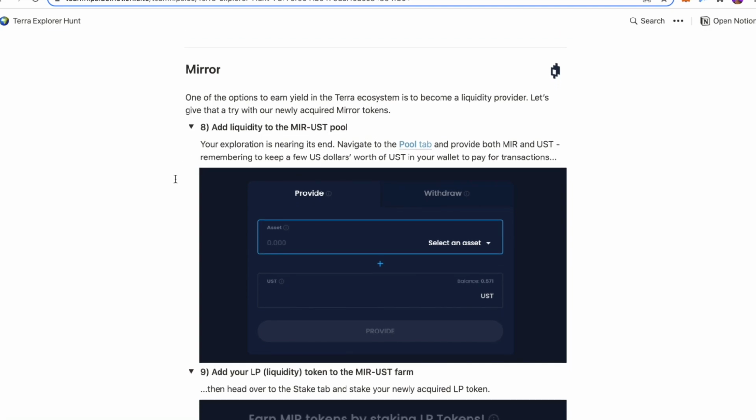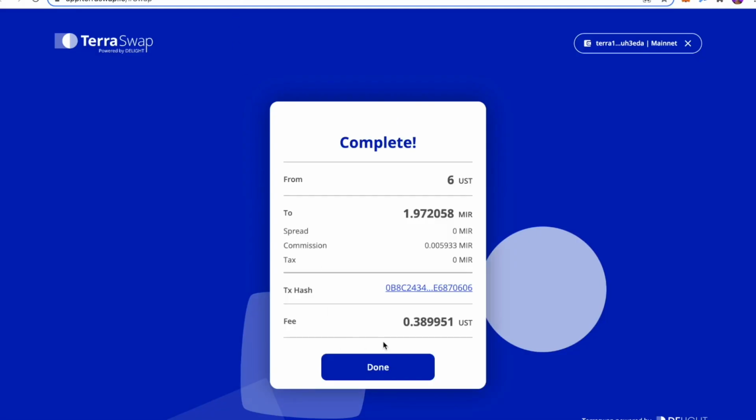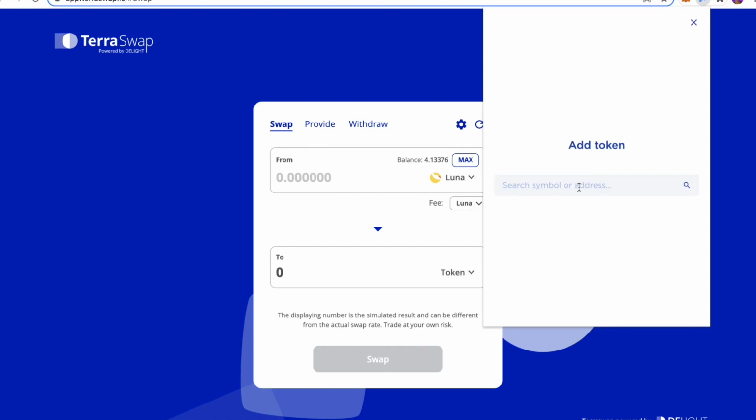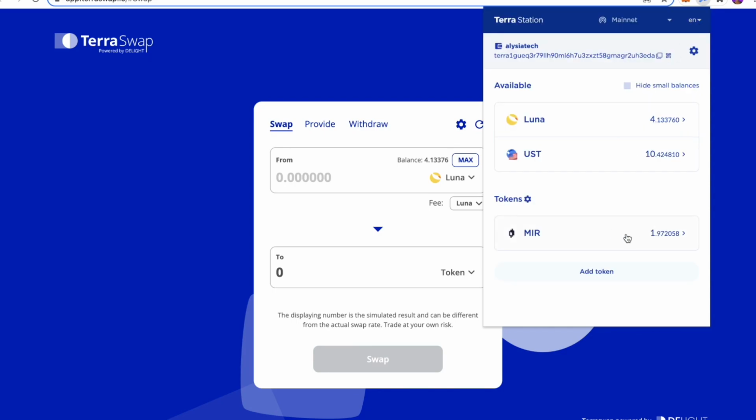So we are nearing the end of the tutorial, but we still have so many more things to do. This is an opportunity to earn yield on the Terra ecosystem and become a liquidity provider. So let's see, that transaction completed. Awesome. Check my wallet. I don't see the token, but if I search for the token like this and add it to my wallet, you see, I do have it.